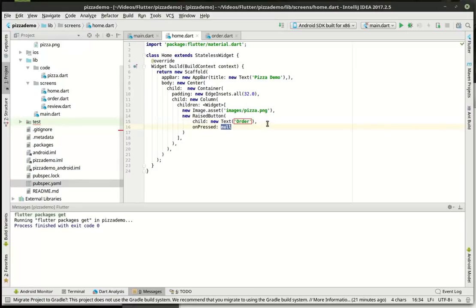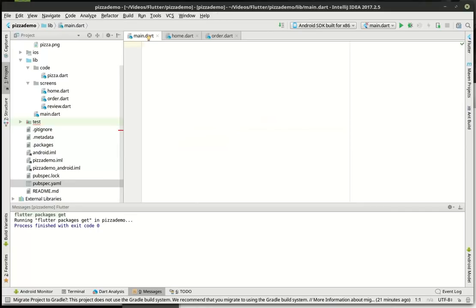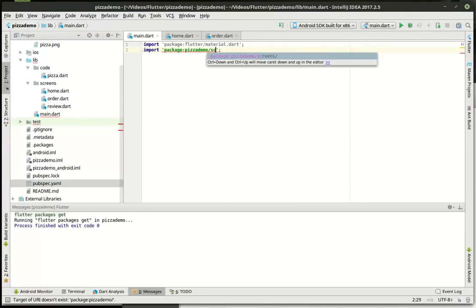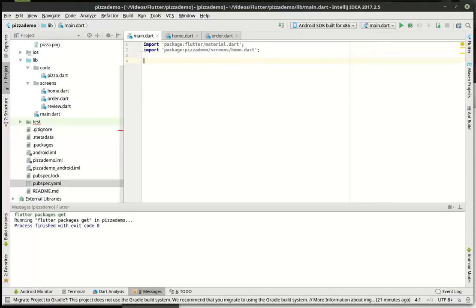And we don't have the navigator in there yet, so let's work on our main real quick here. And we want to import the material app. We want screens and we want home.dart. Right now I'm on a mission just to get that home page showing. And we're going to do a run app.